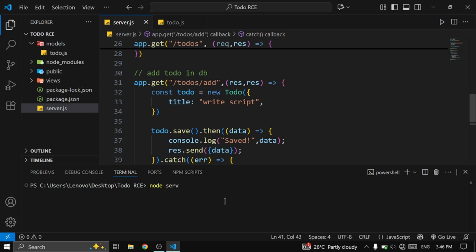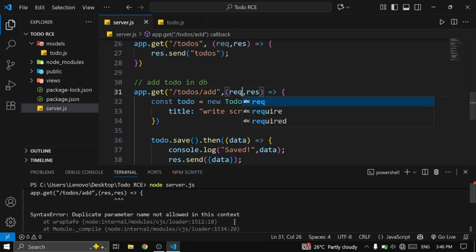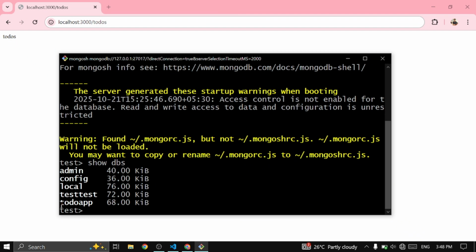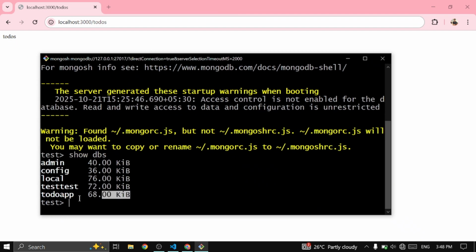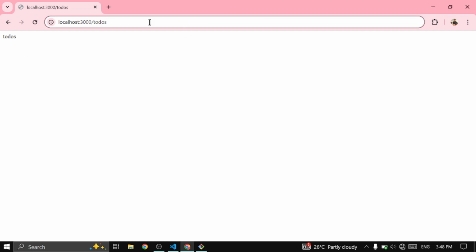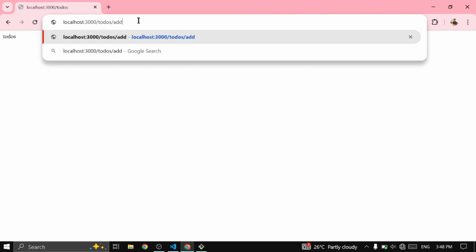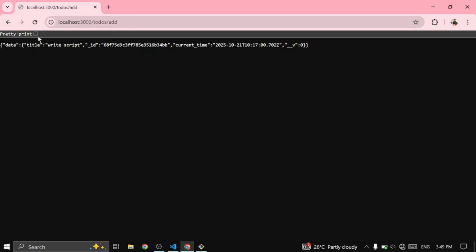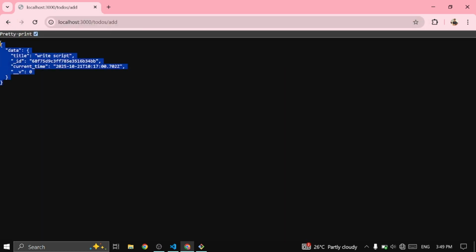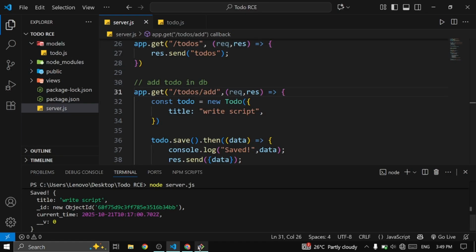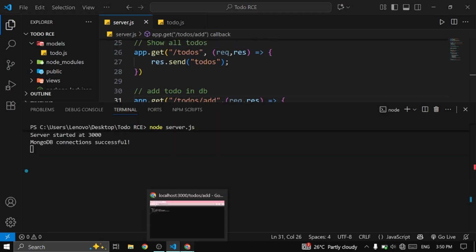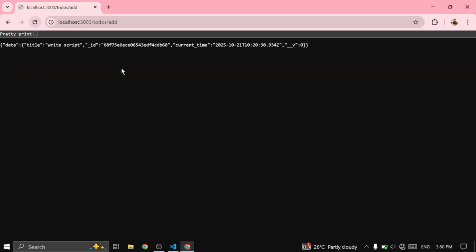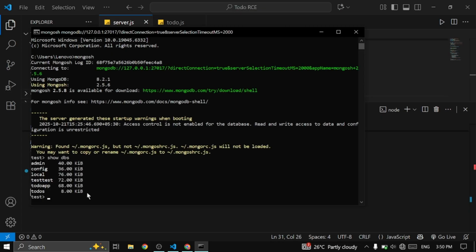Node server.js, this should be request and response. Okay, start the server. So the todo app is for our demo app, and right now we are just creating todos. As I go to /add and click enter, you can see our data is being sent, and here we are getting the JSON file. It is saying "saved", so I will just restart it. Let's try on this page. I will just refresh the page. Here you can see the todo has been added inside our database.